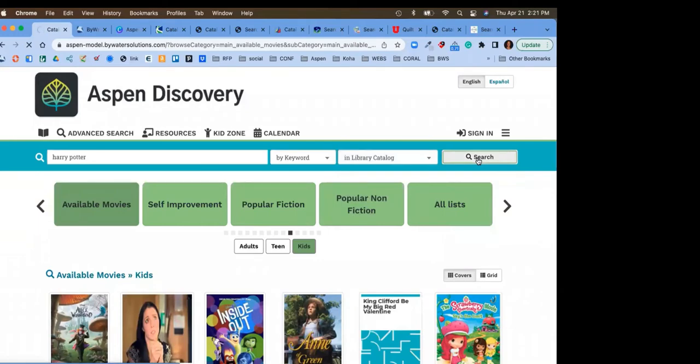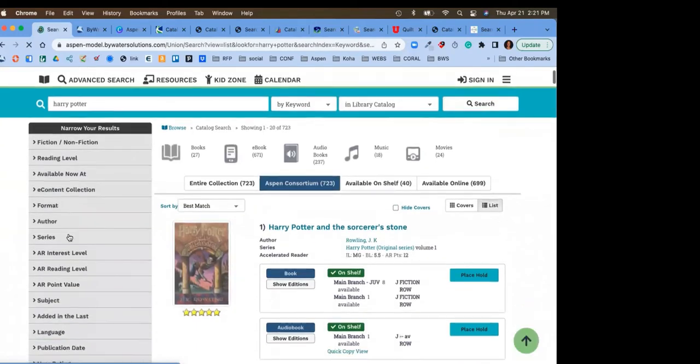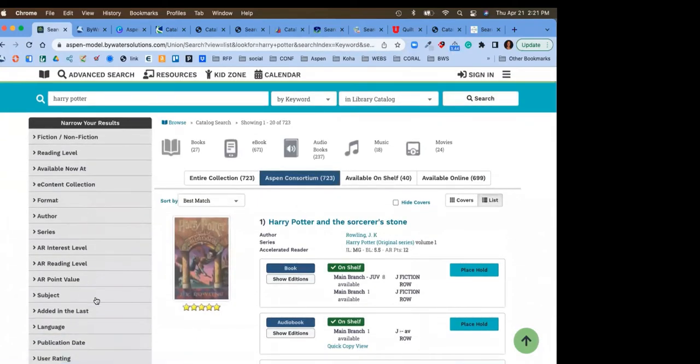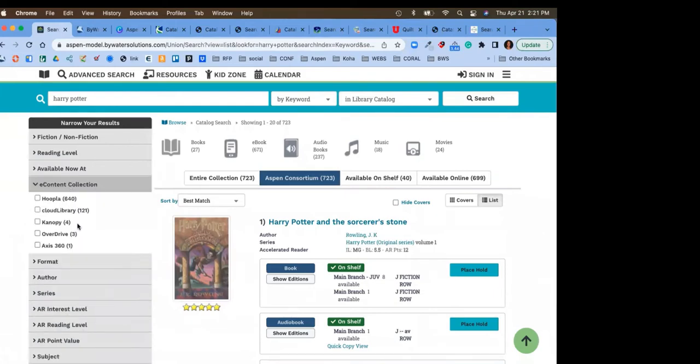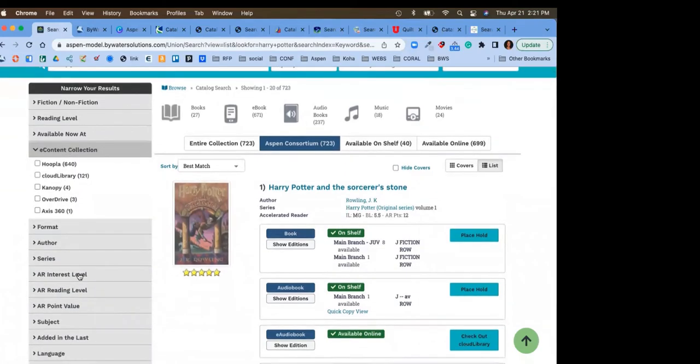Now, once I perform that search, it's going to bring back my facets over here on the left-hand side where I can narrow down those results. Now, as staff, I will say you can customize these facets. There's over 30 that you can choose from, and you can actually set in order which you would like for them to appear. So if you want them open by default or collapsed by default, you can customize that.